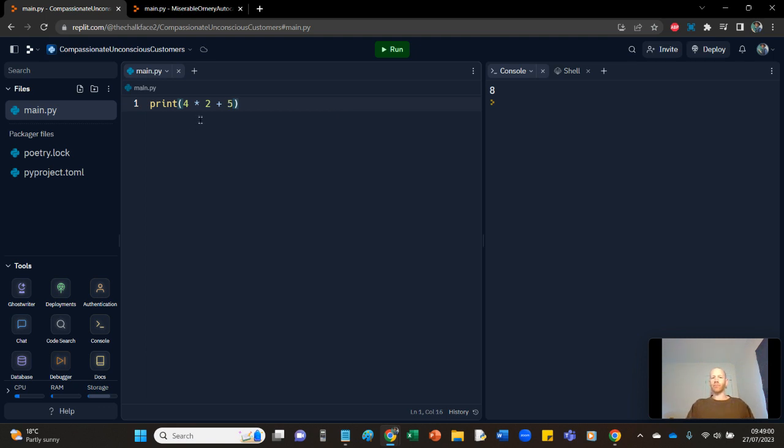So when I do 4 times 2 add 5, it's not going to do 4 sevens unless I ask it to by giving it brackets. It's going to do 4 twos and then add the 5. So 4 times 2 add 5 is going to be different to 4 times brackets 2 add 5.